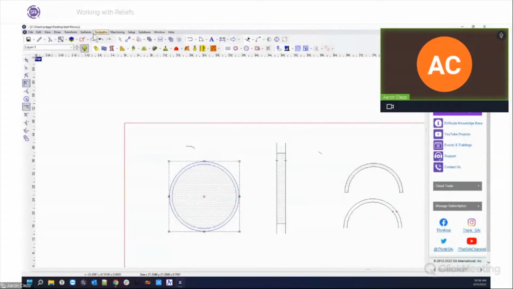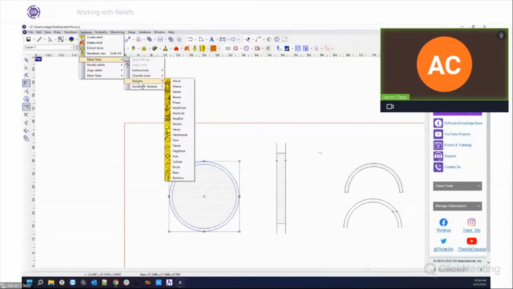I'm going to go to surfaces, and this time let's go to my relief tools and add a texture to this. Let's go to symmetric textures here, and actually, you know what? I think I like this wood better. So let's do wood or veneer, one of the two. Let's do veneer.